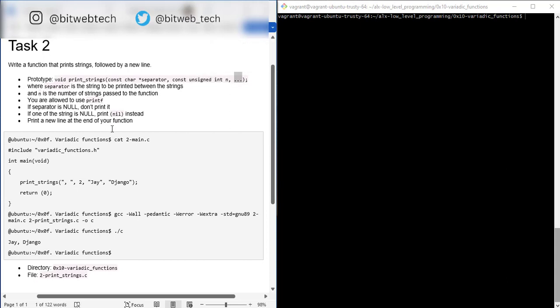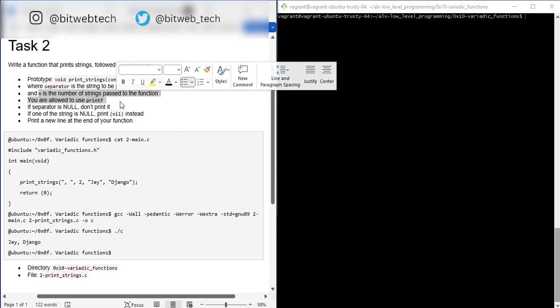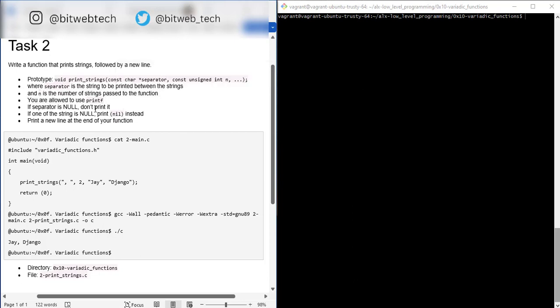When you look at this, you know this is a variadic function, right? It says the separator is a string to be printed between strings, and n is the number of strings passed to the function. We already know that. You are allowed to use printf. If separator is null, don't print it. So if the separator is null, you are not supposed to print the separator between the strings, right? If one of the strings is null, print nil instead. Print a new line at the end of the function.